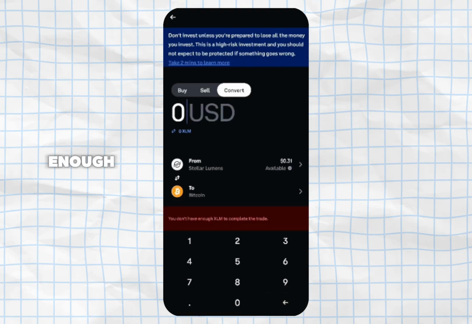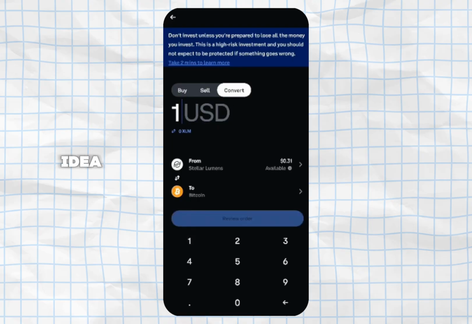When the conversion screen appears, you'll need to enter the amount you wish to convert. Make sure you have enough balance in the currency you're looking to convert so that the transaction can go through without any hitches. It's also a good idea to double-check current market rates to ensure you're getting a fair exchange for your cryptocurrencies.